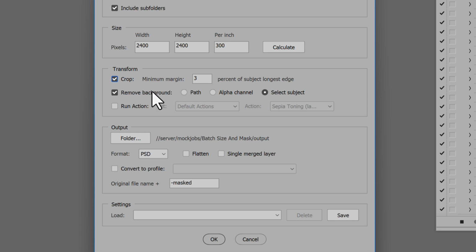The next option is Remove Background. This detects the subject and masks it. You may mask the subject with a path, an alpha channel, or, using the Photoshop feature, Select Subject. If looking for a path or alpha channel and one doesn't exist, the script falls back to Select Subject. Optionally, you may run an action before each image is saved. For now, I'll leave the option disabled.